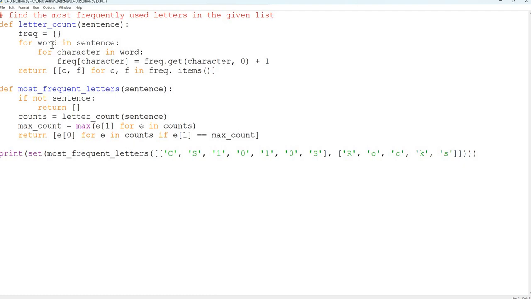It comes here first. For each word in that sentence, for each character, you just check how many times it is appearing. Then you print for C and F in frequency of items. It's going to make a list of what the character is and how many times it appears: C how many times, S how many times, 1 how many times. It's going to store them.